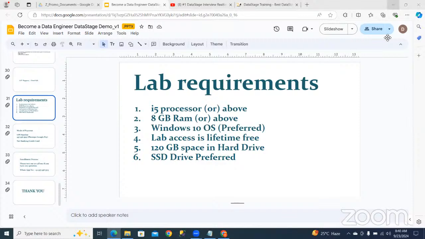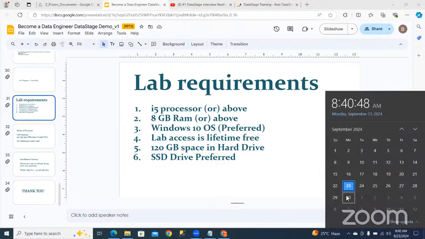Tomorrow at 7:30 we'll start the regular classes. We'll cover the initial data warehousing concepts, then we'll move into DataStage. By September 30th, we'll have DataStage lab sessions. And Google BigQuery we will discuss at the end of DataStage.